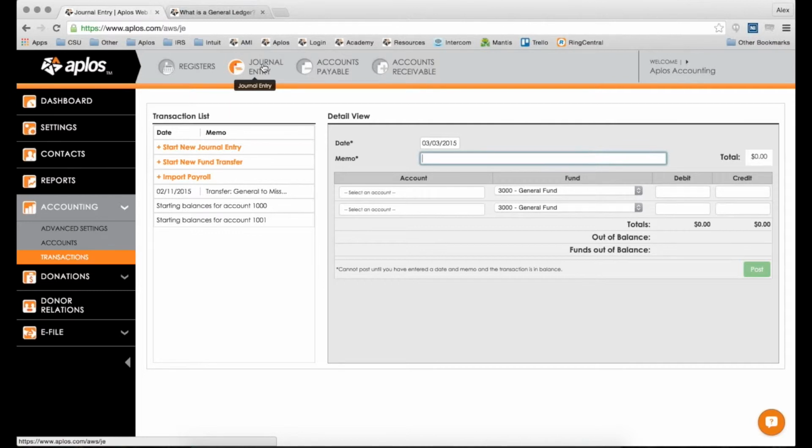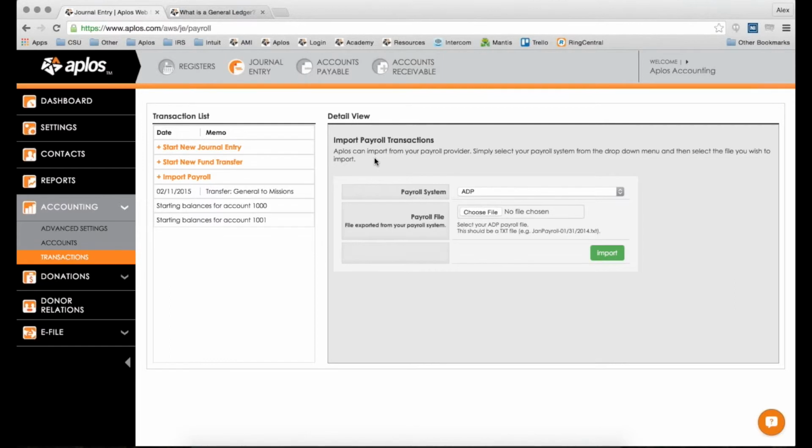But for 99% of you, this journal entry screen is probably never going to be used. Some other things that you can do here that may be more practical on a daily basis are in the left-hand menu right there. One of which is start a new fund transfer, and the other one is import payroll. Let's talk about payroll first.